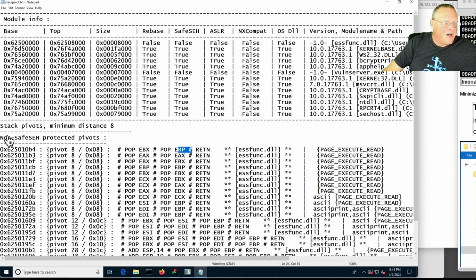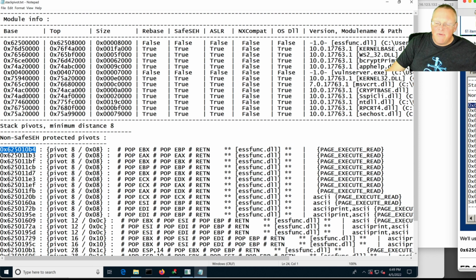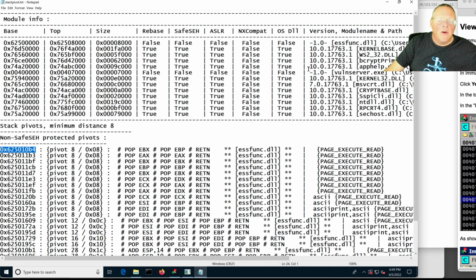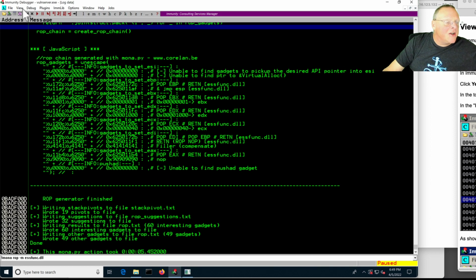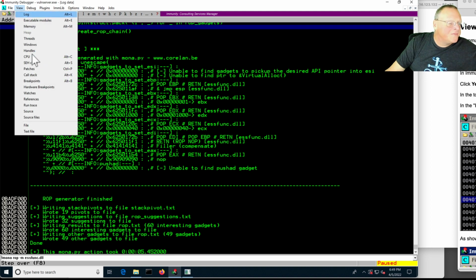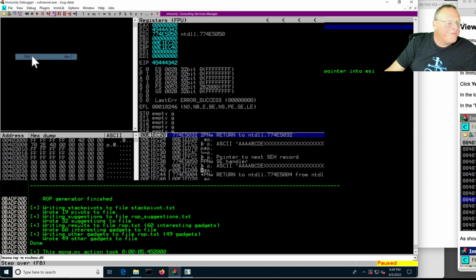So I'll just use the first one, 625010B4. It has found addresses which will not be randomized and which contain pop return, which will jump back to the code I injected. So that was the only thing I did that for, was to find that address. And now we can view that code. So 625010B4, let's look at that. Let me close Notepad and go back to Immunity and go back to the CPU window, which is the normal view.